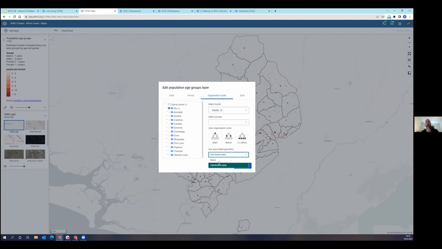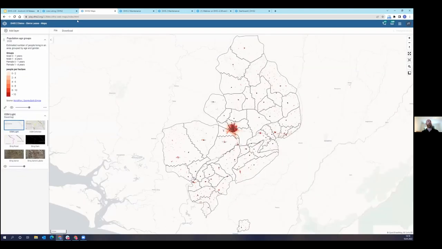And so I'm only able to apply this catchment area shapes to a facility level. You could, of course, have other geometries for different levels. So something that maybe for district or something for national. There's a lot of flexibility here. So it's not confined just to catchment areas, but catchment areas seems to be, again, the use case that is most required.